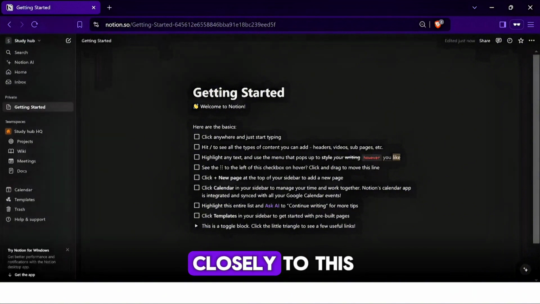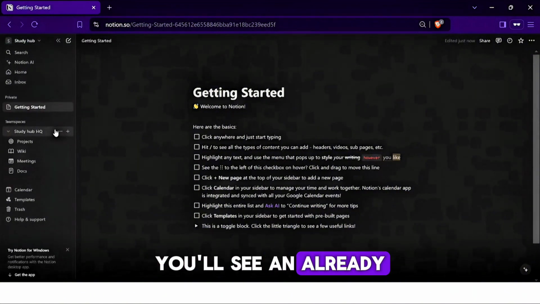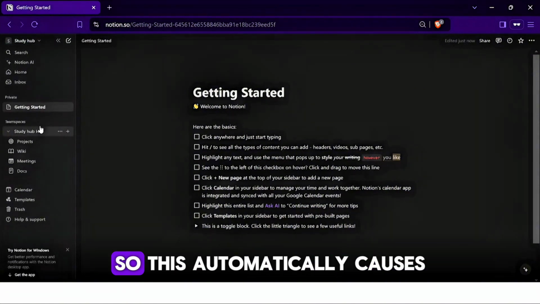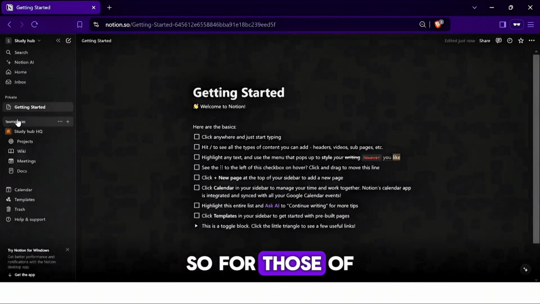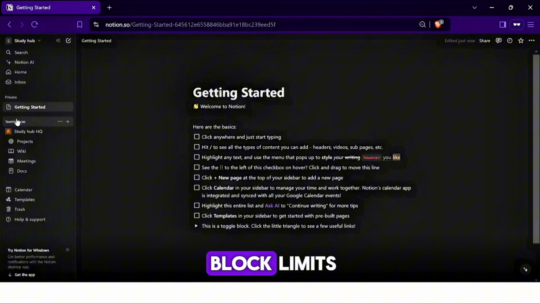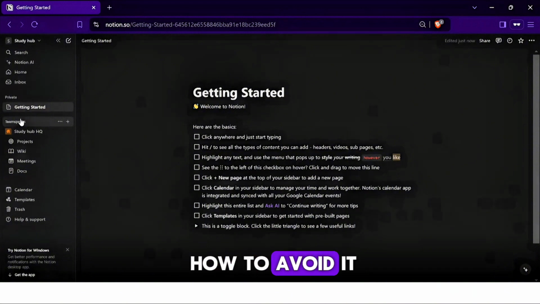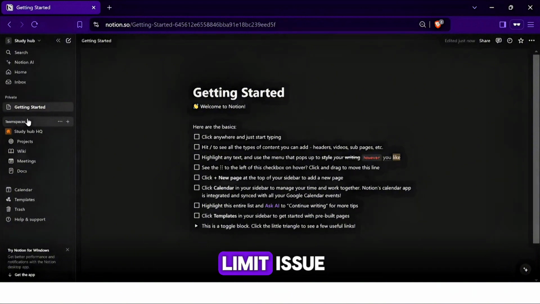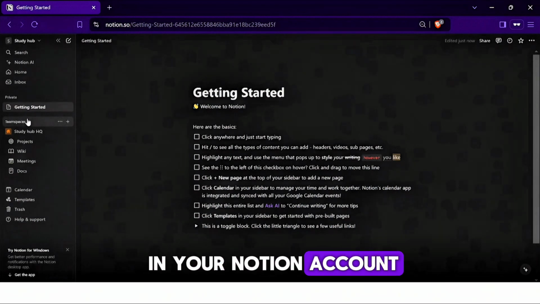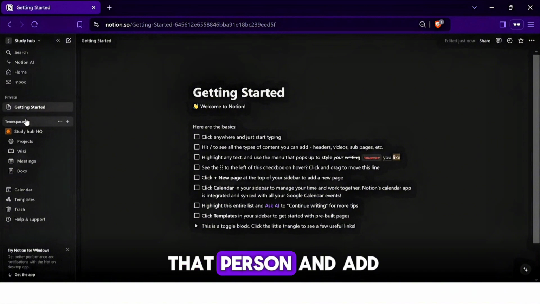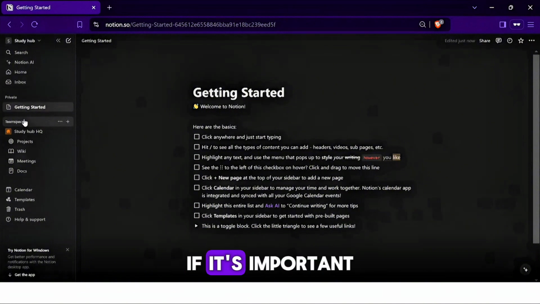Now, if you look closely at this, you'll see an already created team space. So this automatically causes the 1000 block limit. So for those of you who might be having issues with block limits, you can now see how to avoid it. To remove the block limit issue, you'll have to delete the team space. And if you have more than one member in your Notion account, you have to remove that person and add them as a guest if it's important.